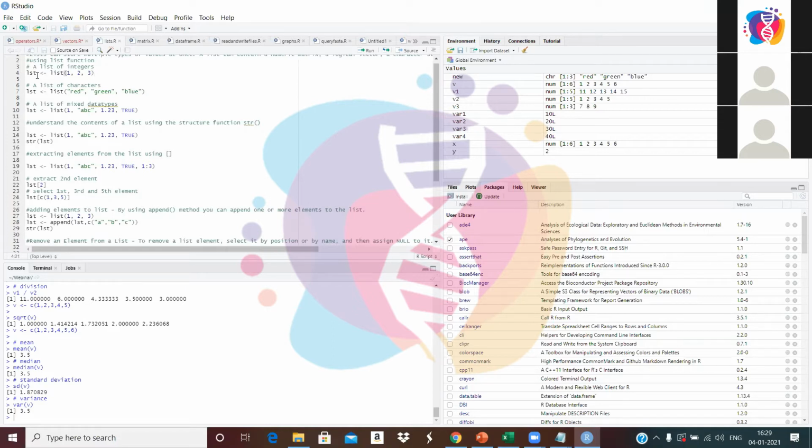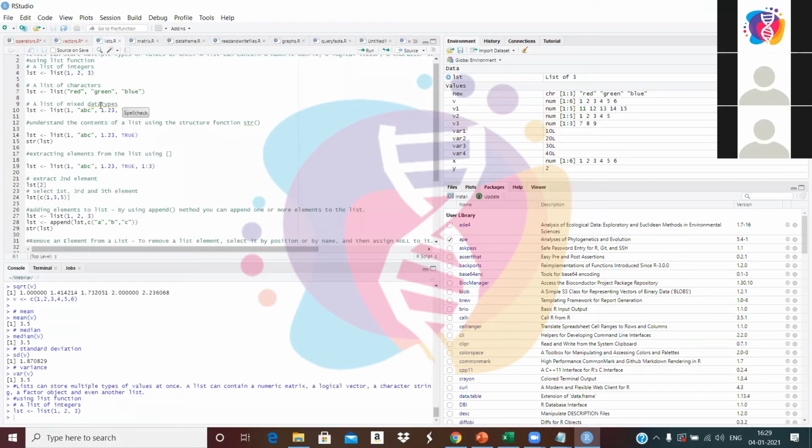For that, LST is my variable name. Then I'm using an assignment operator. Then I'm giving the list function. In that bracket, I'm giving the elements 1, 2, 3. Similarly for a character list, you have to do the same, but here you need to write the values in double quotes.